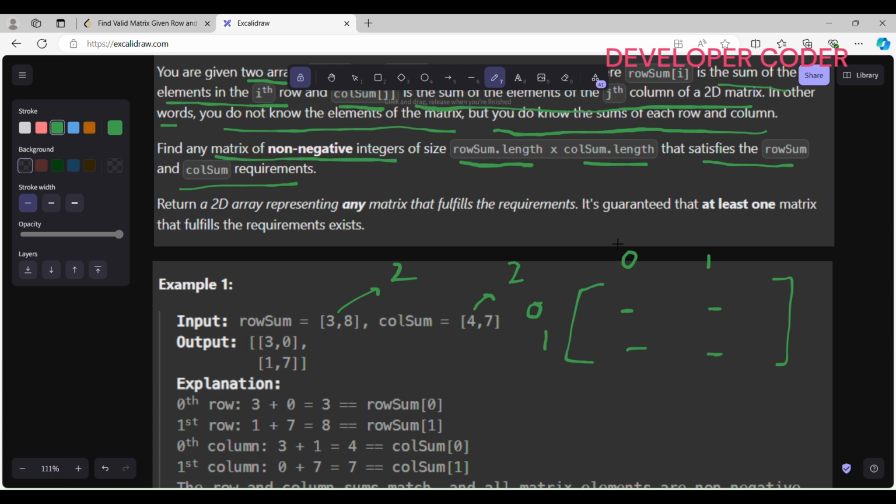Now it is saying that the first row sum is 3, the second row sum is 8. This is my requirement, right? And the first column sum is 4, and the second column sum is 7. So we have to create a matrix such that all these conditions are satisfied.